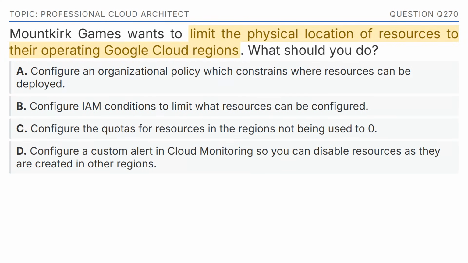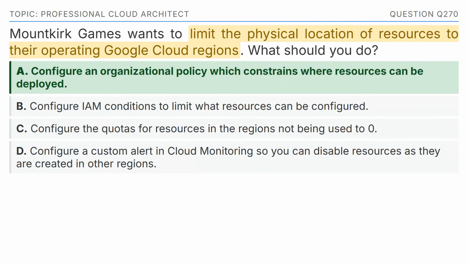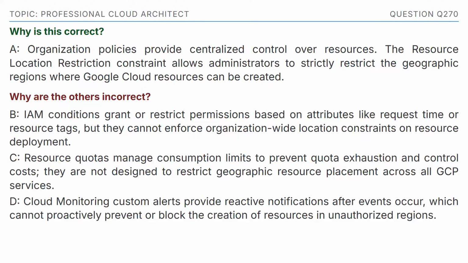To arrive at the correct answer, we focus on the keywords limit the physical location of resources to their operating Google Cloud regions. The correct answer is option A, configure an organizational policy which constrains where resources can be deployed. Why is this correct? A. Organization policies provide centralized control over resources. The resource location restriction constraint allows administrators to strictly restrict the geographic regions where Google Cloud resources can be created.